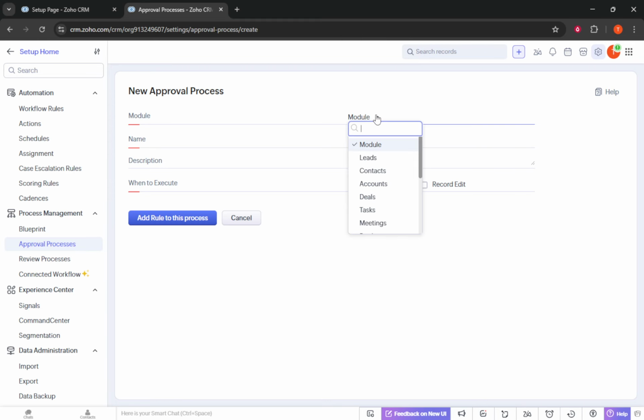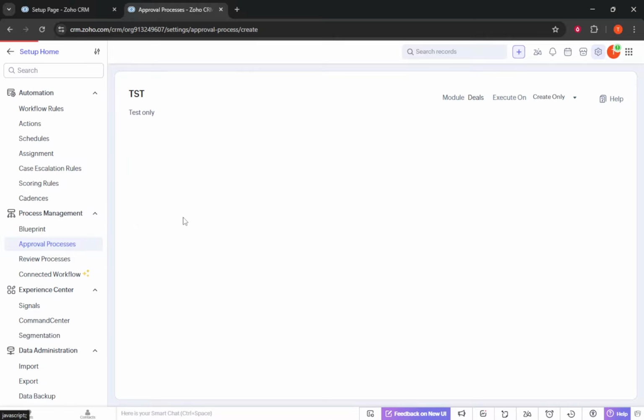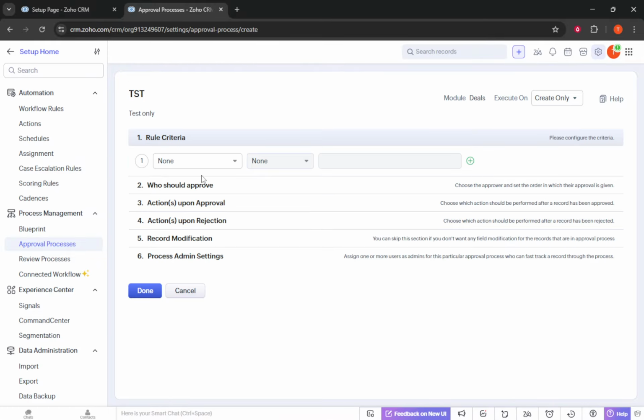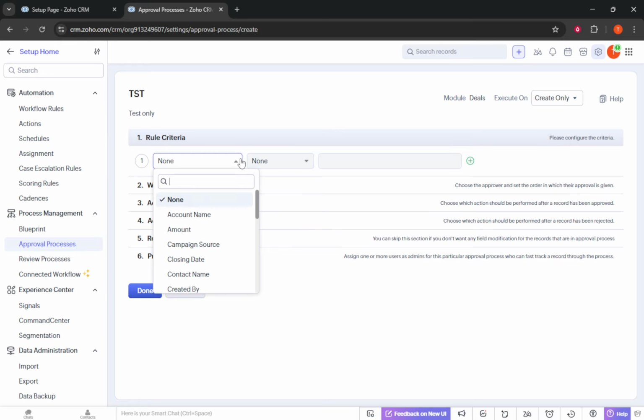Next, set up the process basics. Choose the module where approvals are needed, for example, deals or quotes. Give your process a clear name and description so your team knows when it applies, something like large discount approval. Decide when the process should run: on record creation, on edits that meet your conditions, or both. Pick the option that reflects how your team works, so approvals trigger at the right moment.